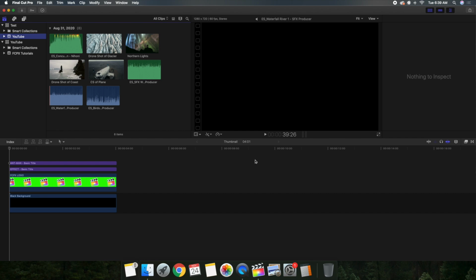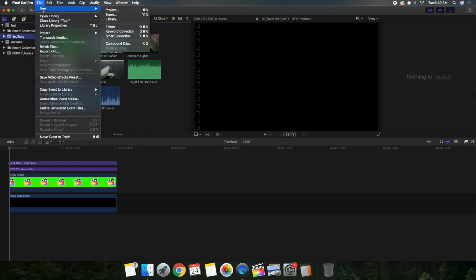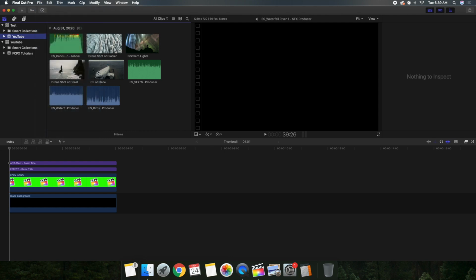So there you go. Now that's how you import footage. You can see right here, File, New. You create a library, event, and then a project. That's how you create a new library. As you can see right here, here is where you import your footage.